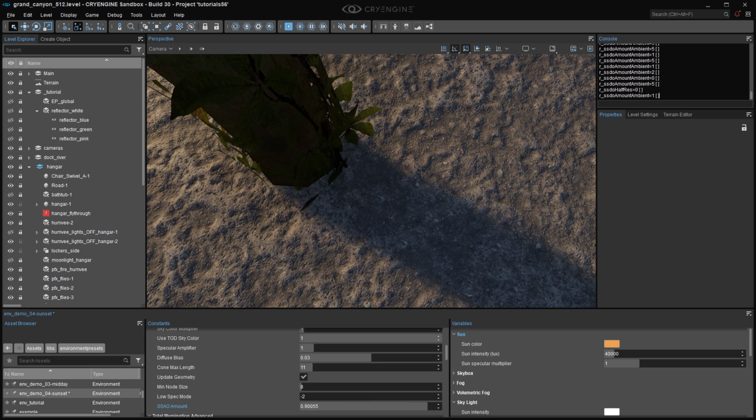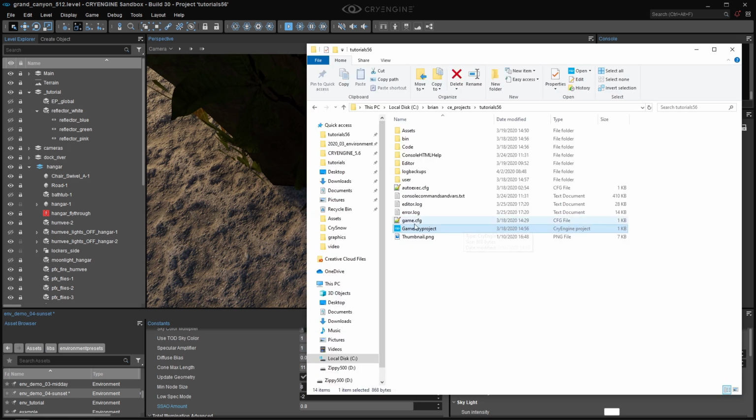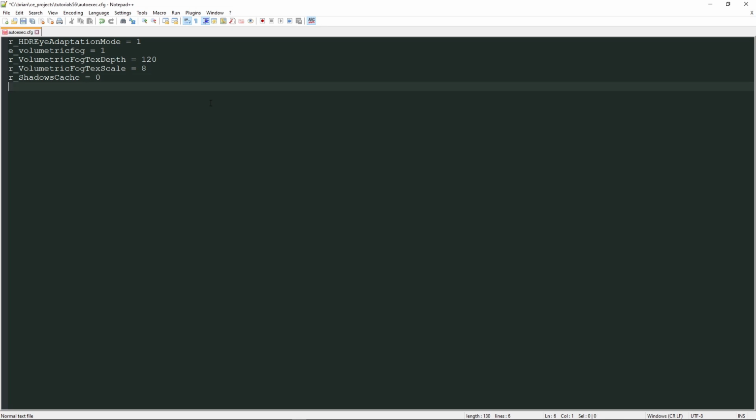In general, the SSDO amount slider works on a scale from 0 to 100% because with SVOGI enabled, you're typically going to want to reduce your SSDO a bit. But as always, test with your own levels until you're happy with it, and don't forget to put your final CVAR values into your autoexec.cfg or your .cry project file so they always load with your game.